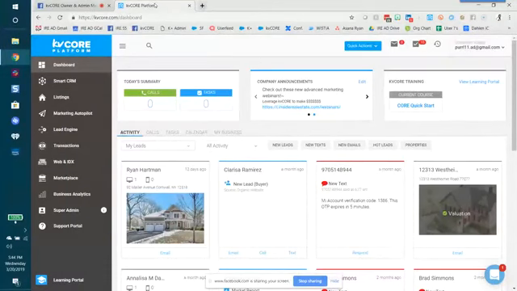I wanted to jump on real quick and just give a walkthrough on how to create a squeeze page within kvCORE. So what we're going to do is go down this left-hand side of your dashboard, and we're going to click on Lead Engine.